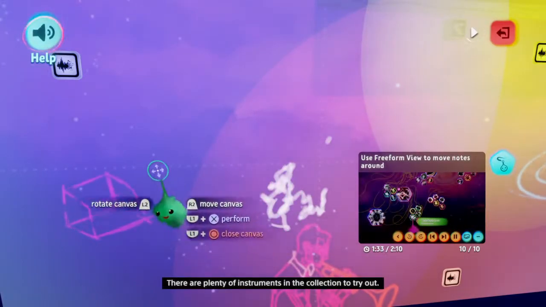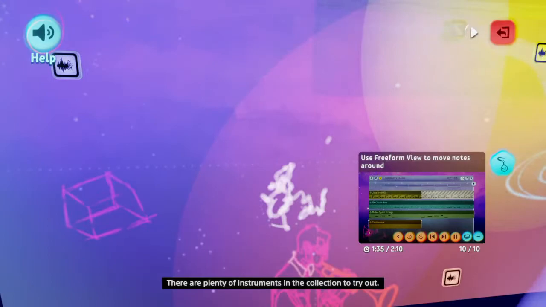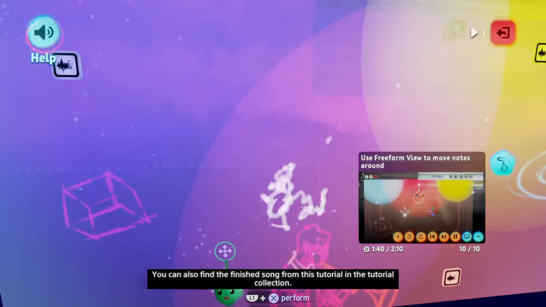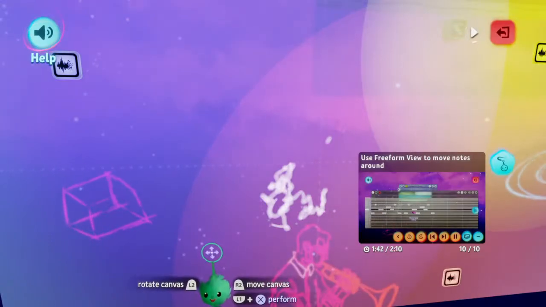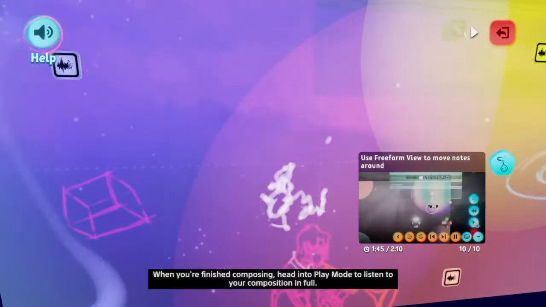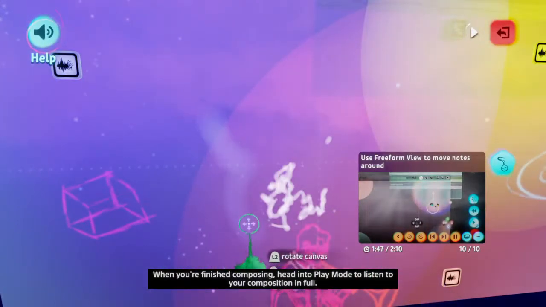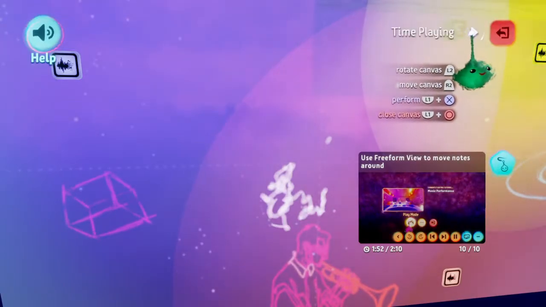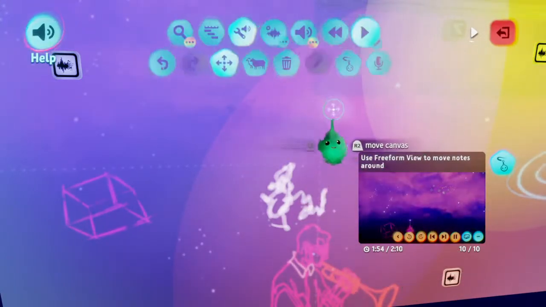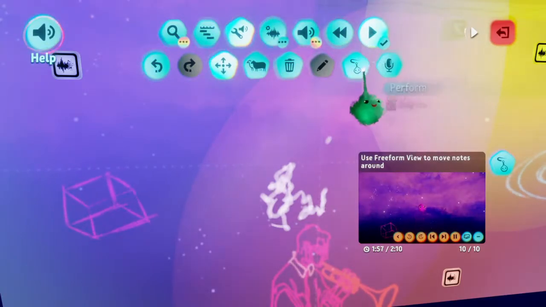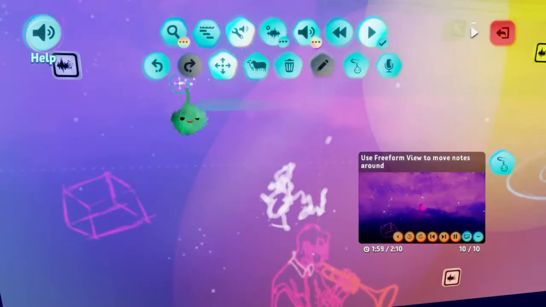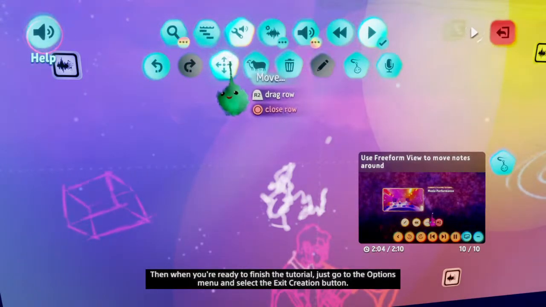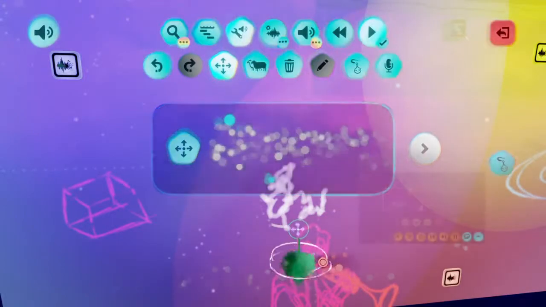There are plenty of instruments in the collection to try out. You can also find the finished song from this tutorial in the tutorial collection. When you're finished composing, head into play mode to listen to your composition in full. Then, when you're ready to finish the tutorial, just go to the Options menu and select the Exit Creation button.